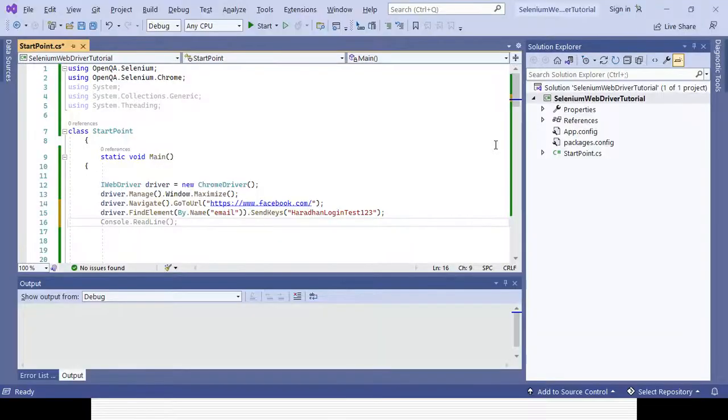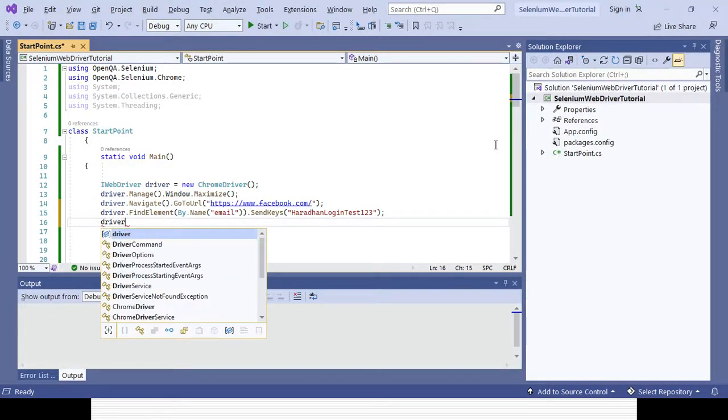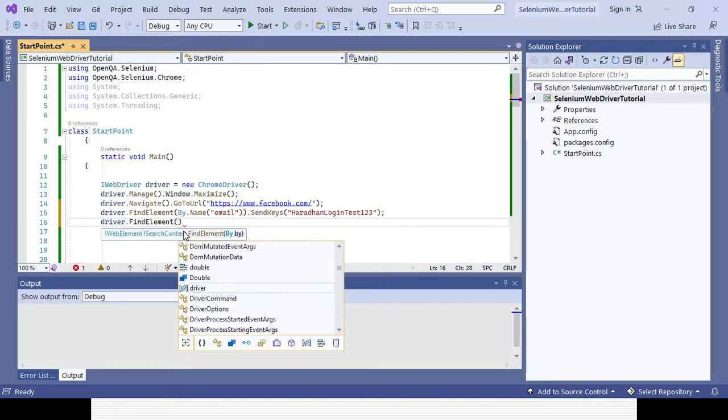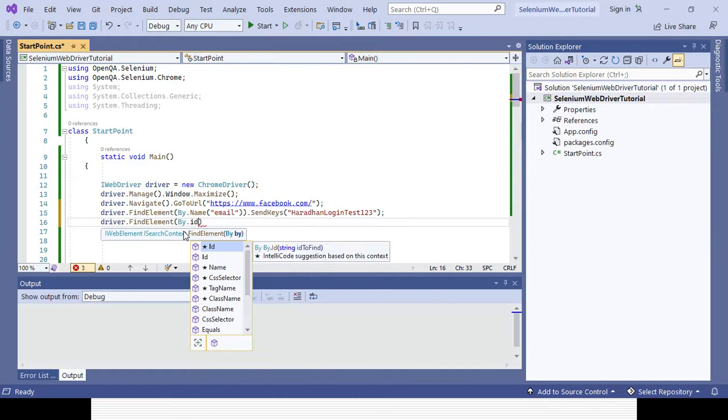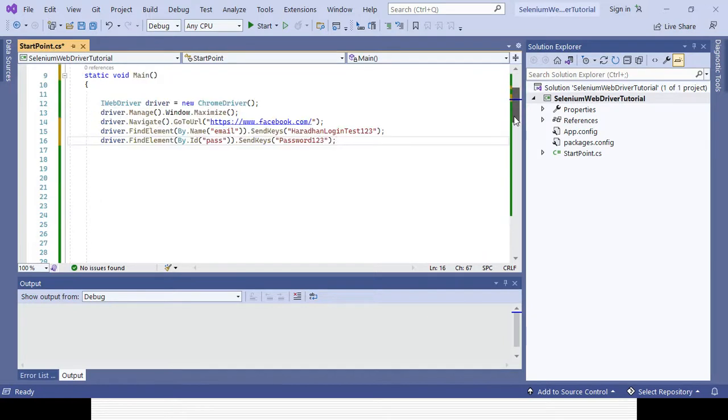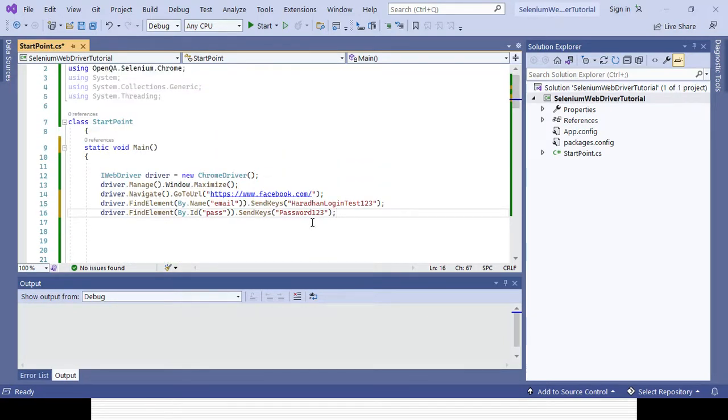Pass. So similar way, driver dot find element by dot id. Here I will be using pass. So it is also a text field, so I can use send keys. Here I can enter some value. So password 1, 2, 3. Okay, so this is the line of code I want to write.